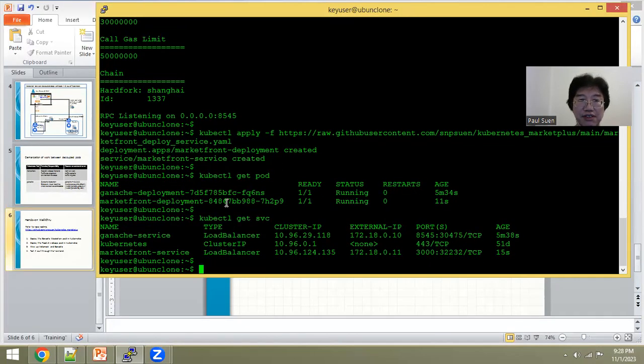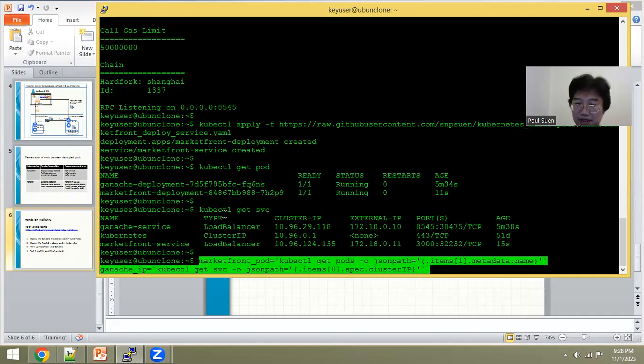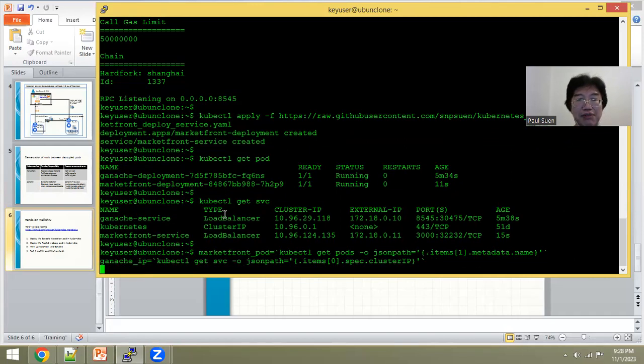Let's capture the name of the front end pod and also the IP address that the front end pod or the web app pod will use to connect to the blockchain. So as you can see here, the Ganache IP actually refers to this custom IP. So it means that this custom IP later will be used by the web app service to connect to the target blockchain.